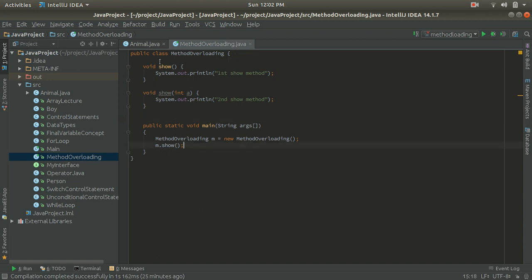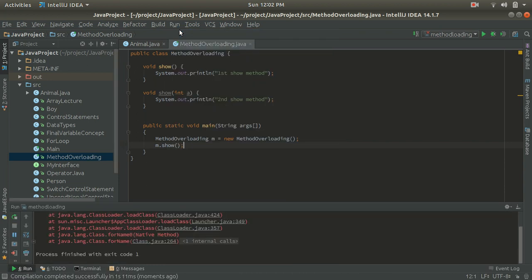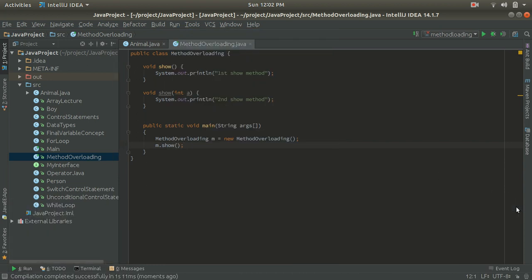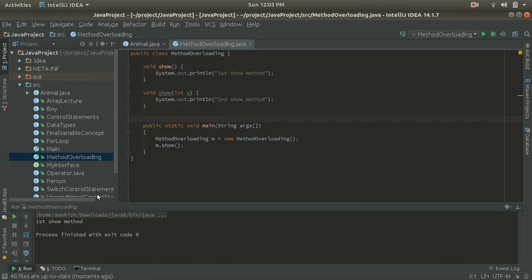Now if I run this program, okay, by mistake I ran a different class. We have a main method here, so let's run this class. Yes, MethodOverloading. Here we can see that if I am calling m.show, it is calling the first show method, so it gives us the output first show method. Now if I want to call the second show method, we have to pass an integer. So let's pass 7.